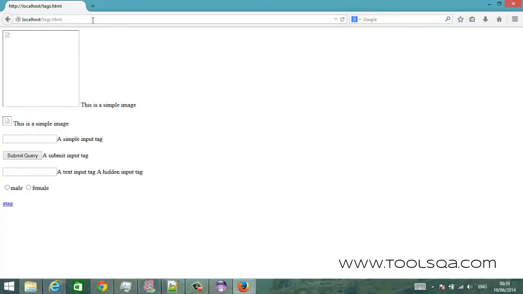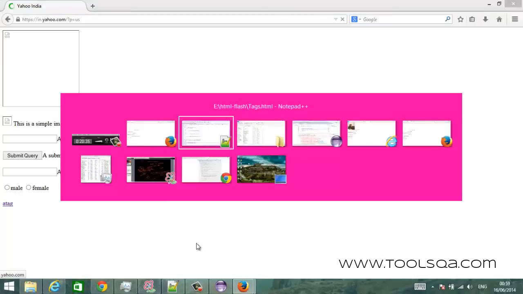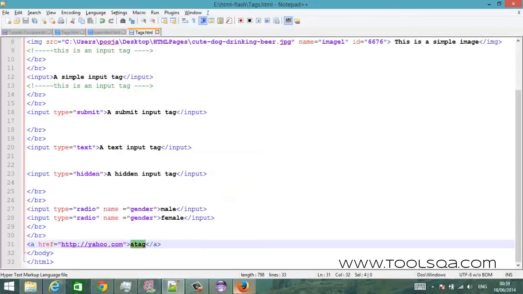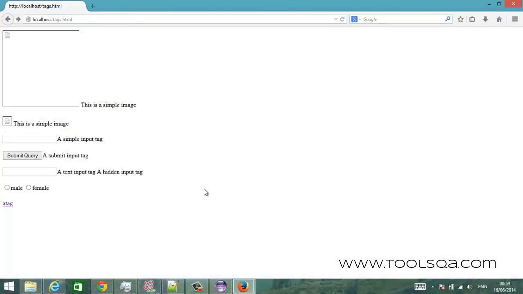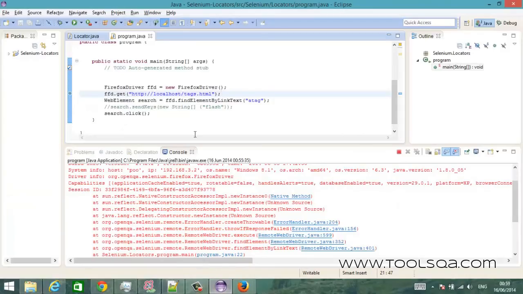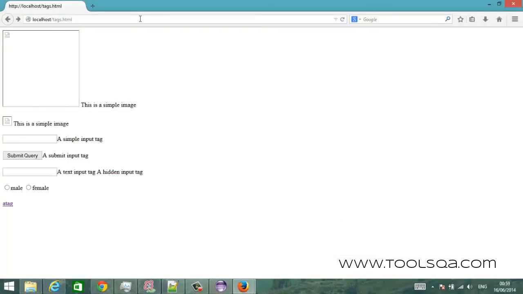So this is the localhost tags page, and this is the a tag that I just created, the anchor tag. And as you can see, a tag is the inner text, the linked text actually. Now let us write our test and let us locate this element.